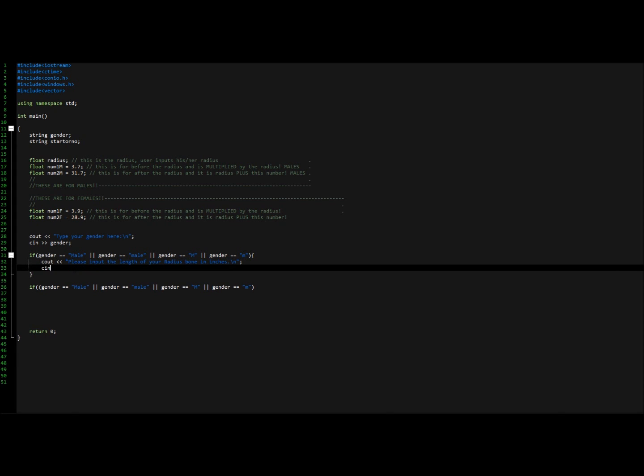Okay, now we're gonna get input from the user yet again. So if they're male, then it's gonna ask them to measure their radius bone, and then we have to get information from them. So up here we have, where is it? Radius. So right here is radius, and if they're typing in the length of the radius, we're going to type in radius here.